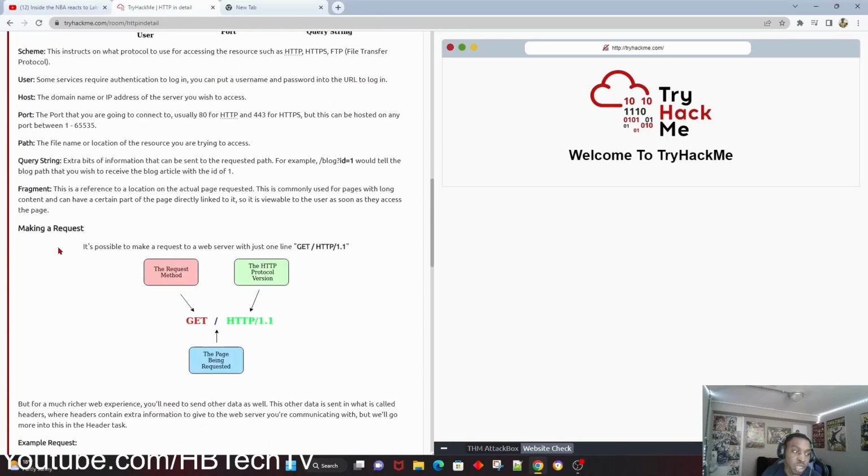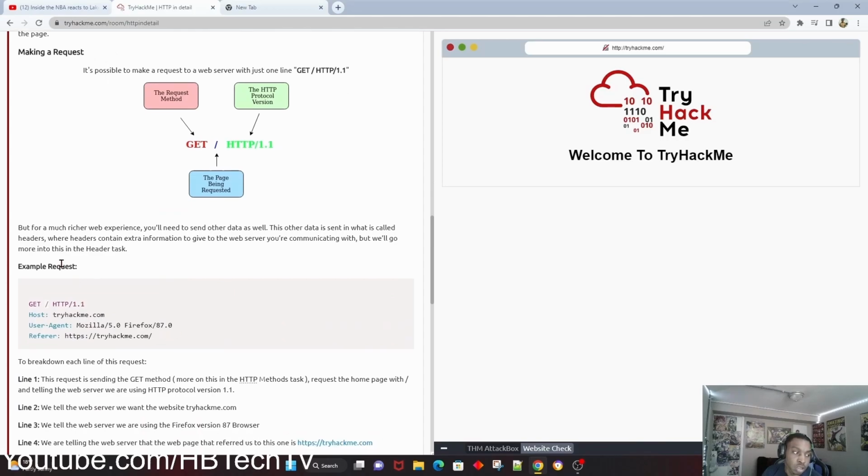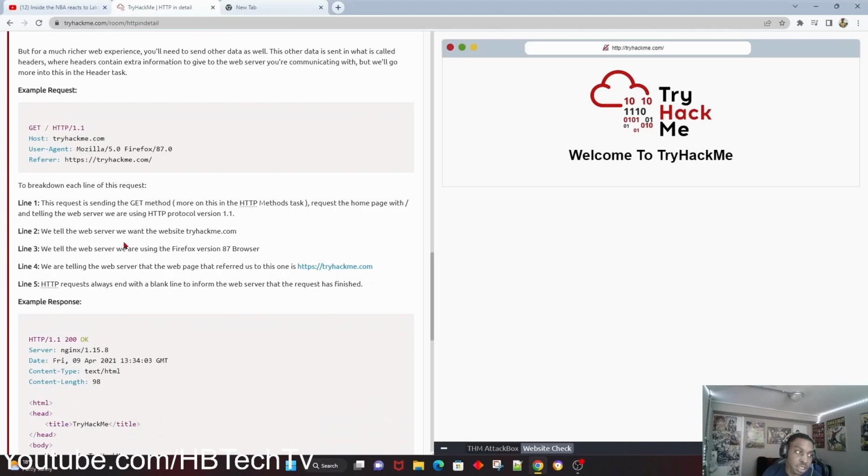Making a request. It's possible to make a request to a web server using just one line: GET / HTTP/1.1. That's the request method, GET, the page being requested, /, and the HTTP protocol version, HTTP/1.1. For a richer web experience, you need to send other data as well. This other data is what's called headers, which contain extra information for the web server you're communicating with. We'll go more into the headers.